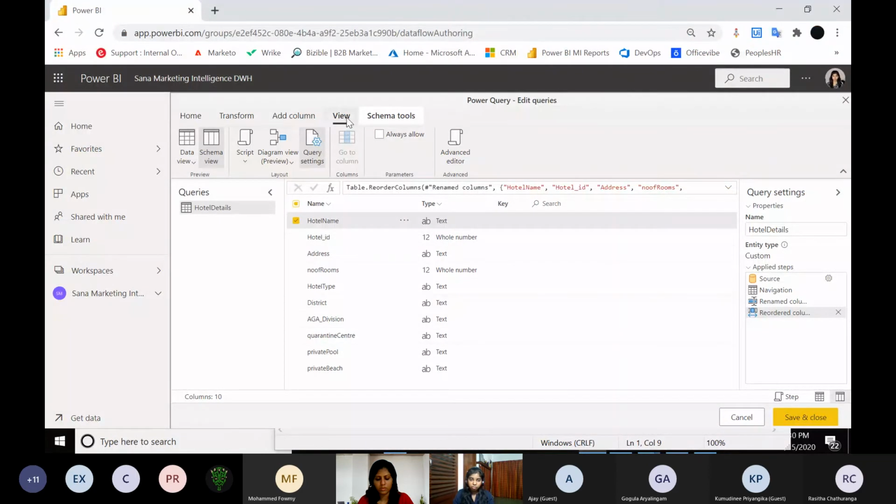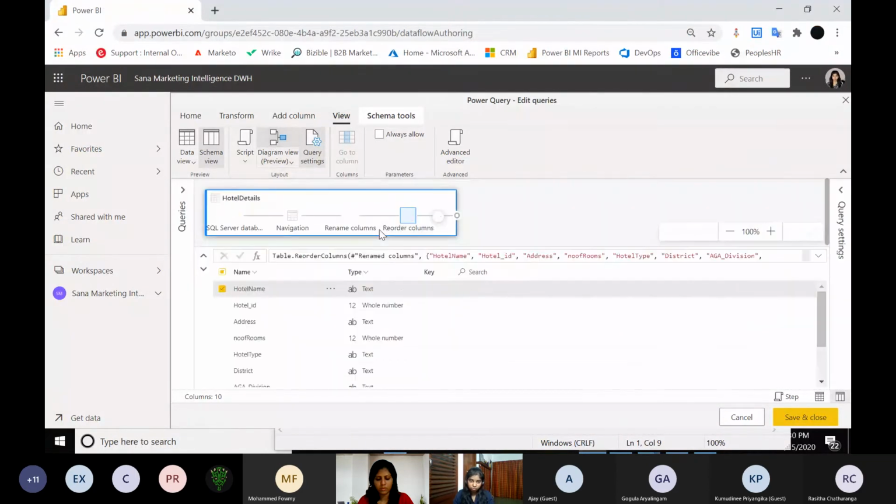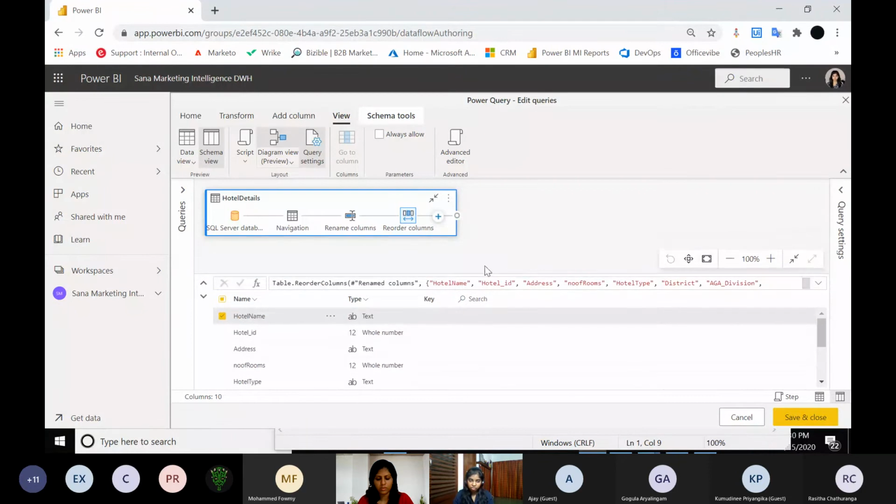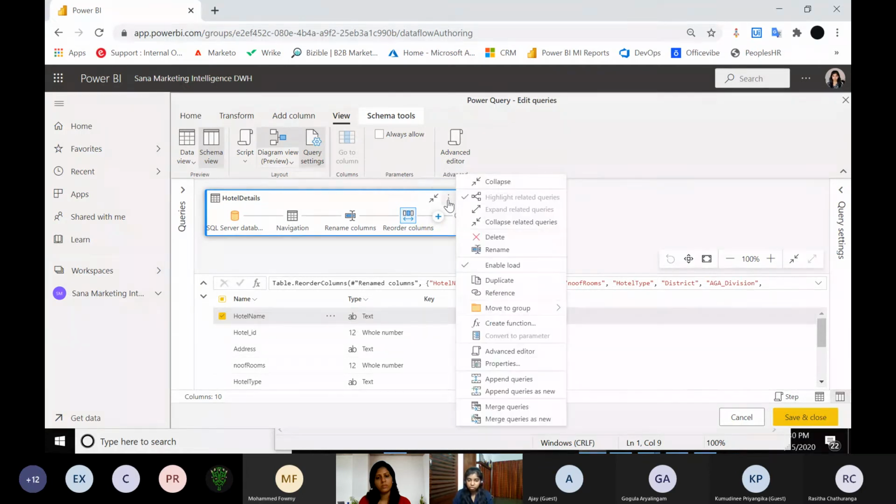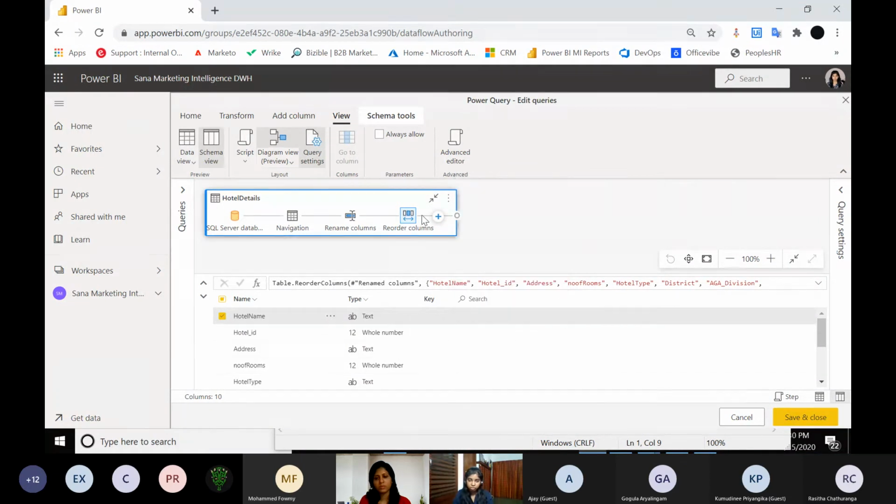Over here in the view tab, you can go to the diagram view. And here you would see that this is the table which I just loaded called hotel details. And you would see the applied steps which I just did, the rename columns, the reorder columns. So everything just appears in this table view. And when it's blue color like this, it means the load is enabled. If you want to disable the load, you can click on this button over here and uncheck this enable load option. So you can see all the steps here.